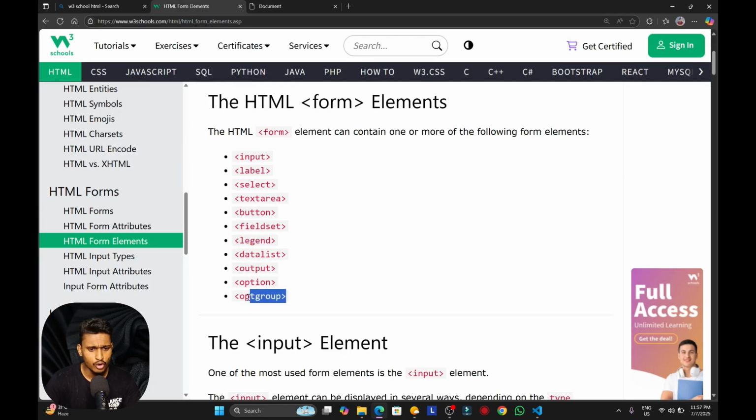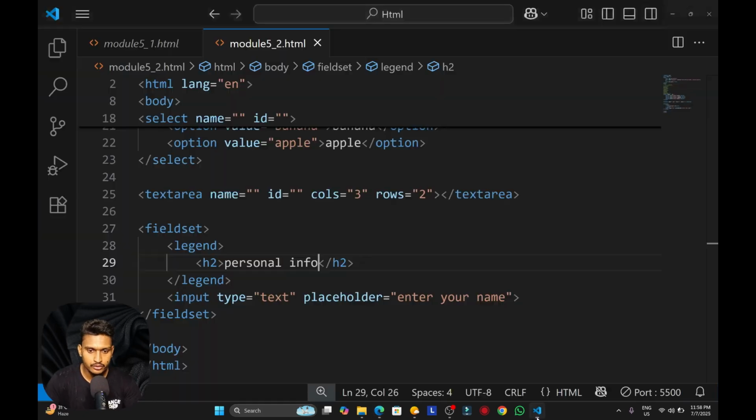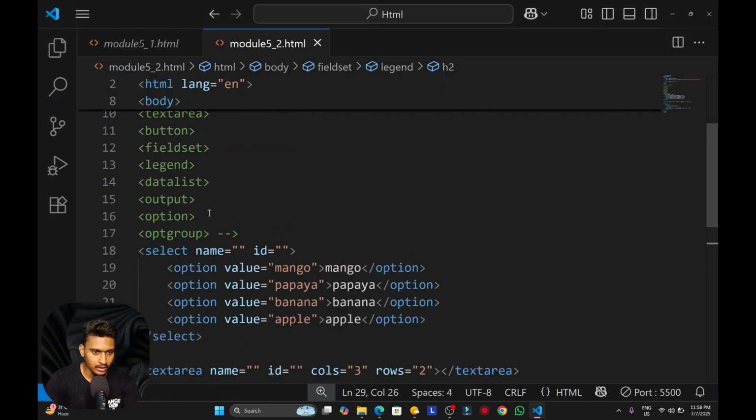And we left optgroup. So optgroup is just for creating a group inside the select tag, and then we create groups of the options. So I will show you how to do it. So let's go in VS Code. Okay, so first of all we see this part which is the optgroup element. Then we move to the datalist and output.